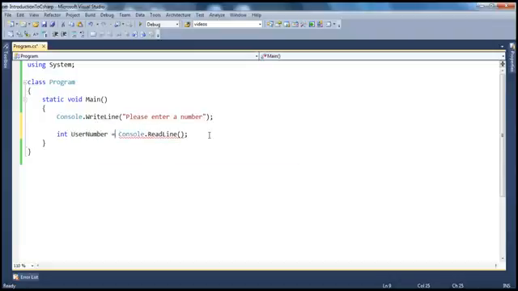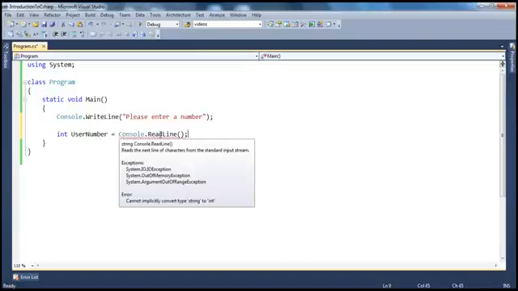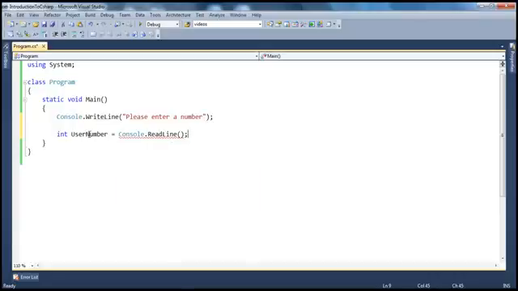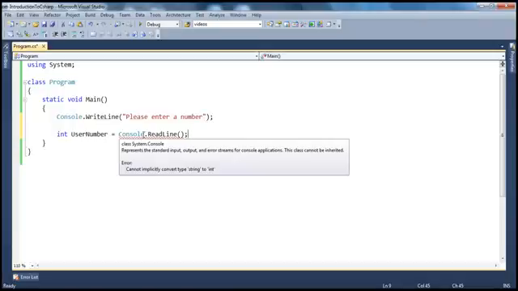But however, we will get a compiler error here because ReadLine returns the number in the string format, but here the data type is integer. So string cannot be implicitly converted to type integer. If you're not sure about what is an implicit and explicit conversion, please refer to my tutorial on data type conversions. So now we need to convert the string format into an integer format.